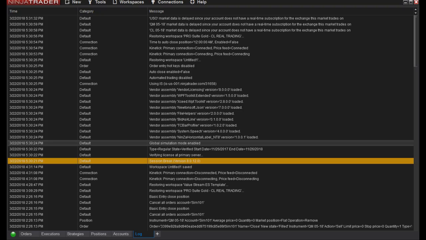In the previous video of this series, I showed you how to buy your product from coderfortraders.com, download the installer, and install the zip file on your PC. Now you should have a zip file of Pro Suite Gold on your desktop. Before importing the indicators, we have to set up your license on the NinjaTrader server.